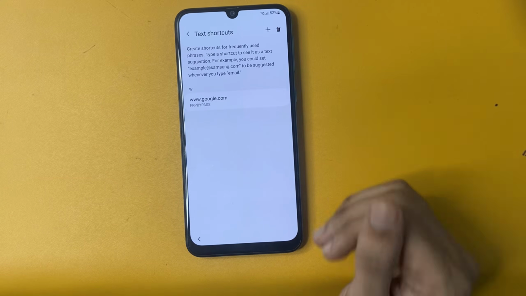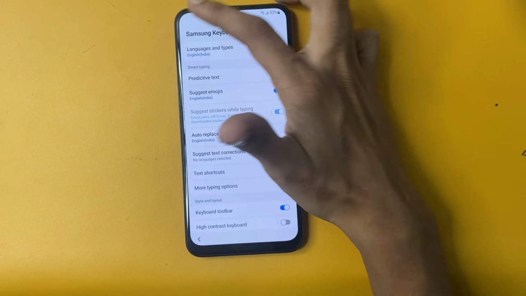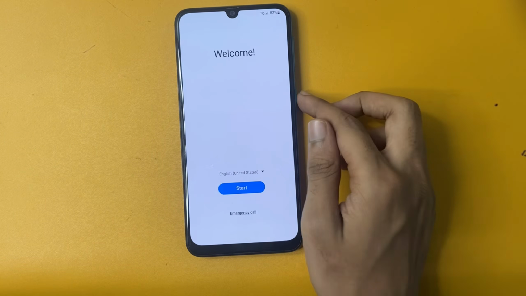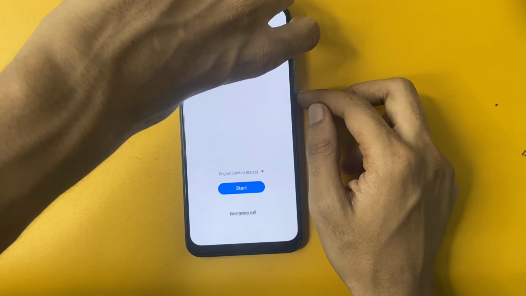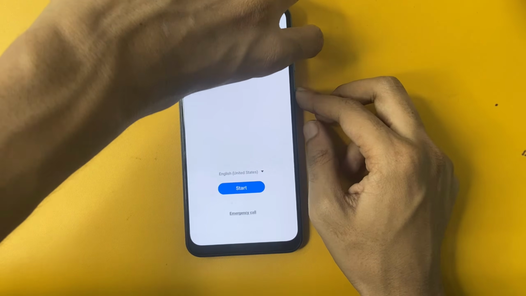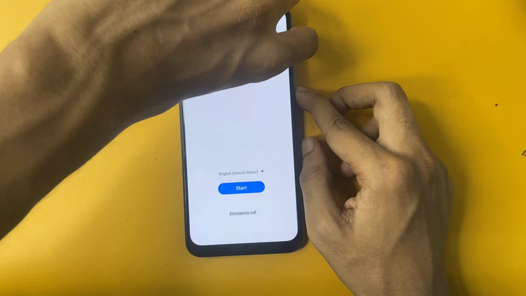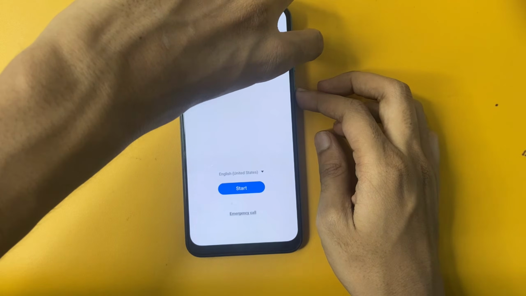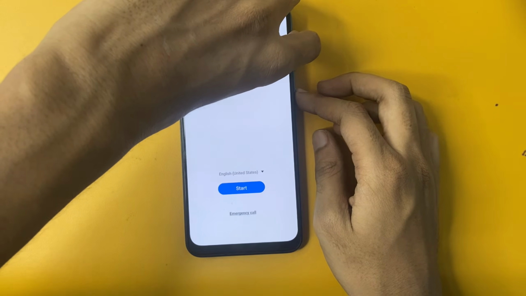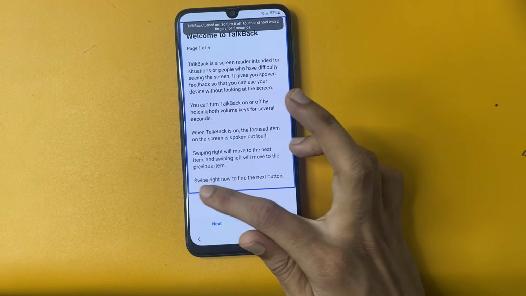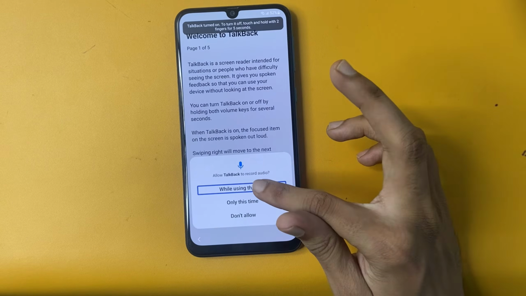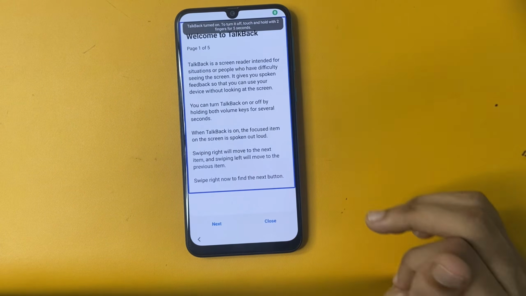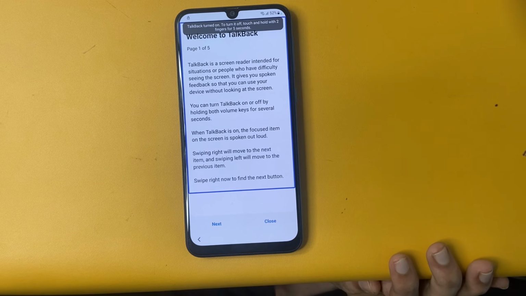After clicking add option friends, now go back and go to this home screen and open the talkback. Press the power key button and volume up button for 5 seconds. Now click use and again do the same process. Now draw opposite L. Click while use the app. Click use voice command. Open Google Assistant.